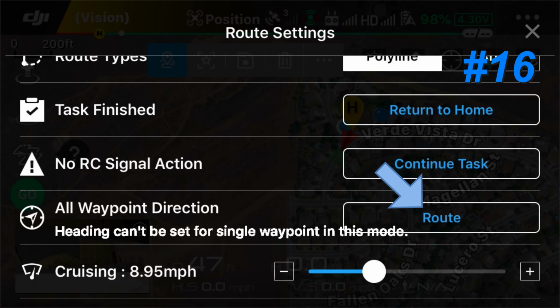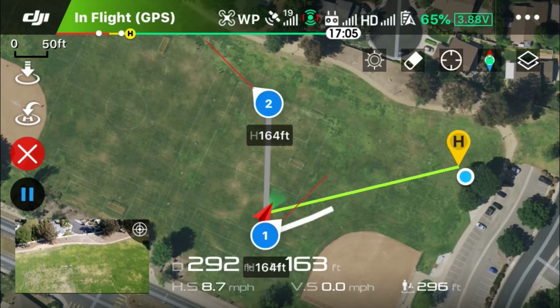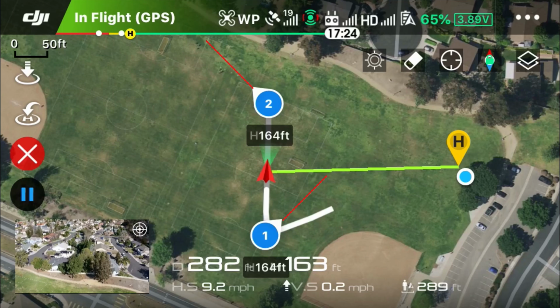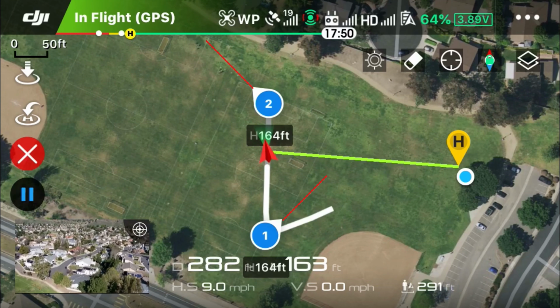Tip number 16, the route flight mode automatically turns the drone and camera angle towards the direction set at each waypoint as it heads toward that waypoint.